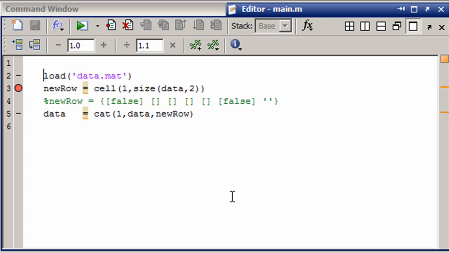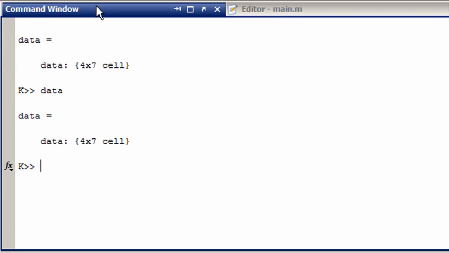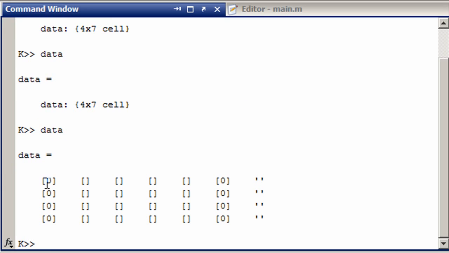Let's take a look at the data they brought in, the attempt they made, and the attempt that actually was going to work for them. So I'm going to start this by loading in some of the data. Let's go take a look at it at the command window. If we look at data, we can see 0, empty, empty, empty, empty, 0, null string.